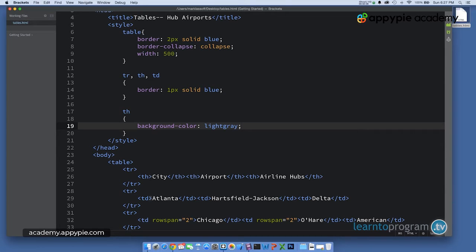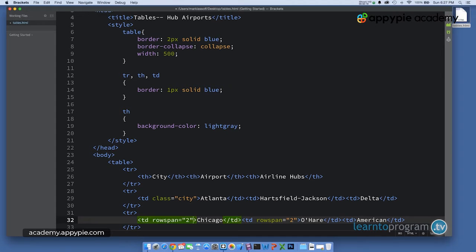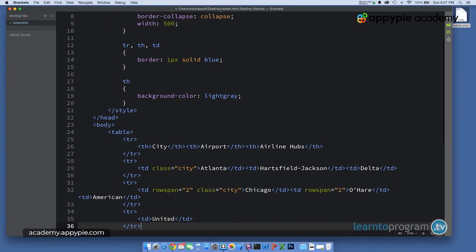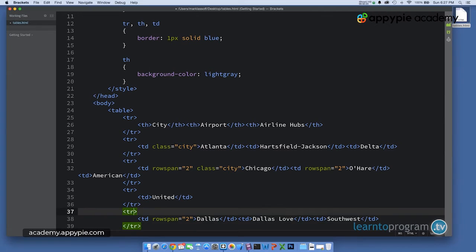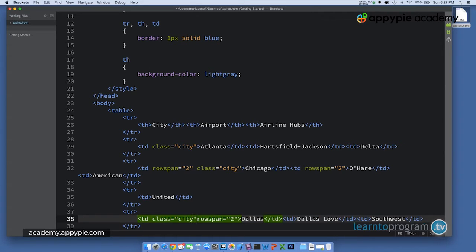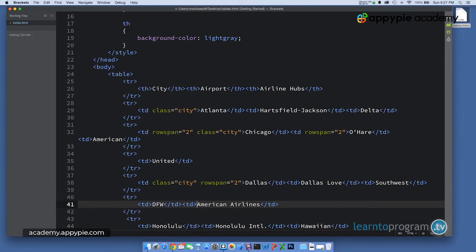So let's say for all the cities, we say class equals city, like this. And I'm going to use copy and paste here to set all these. So class equals city, making sure we get just the cities. Right, that one had a row span. You've got to be careful to work around the row spans here. All right, couple more. DFW, that's an airport. Honolulu's a city.